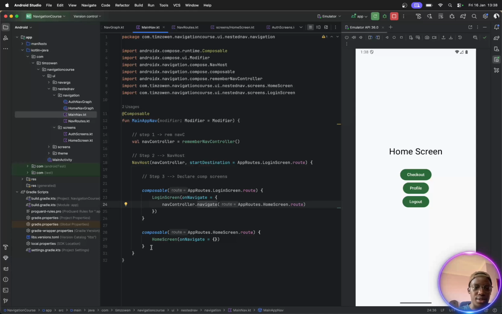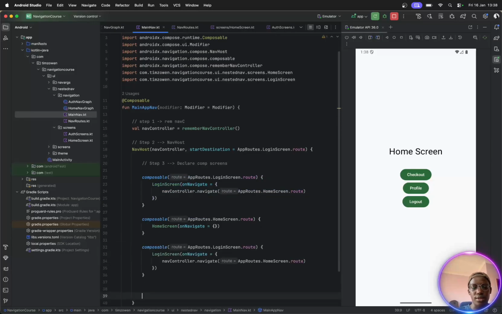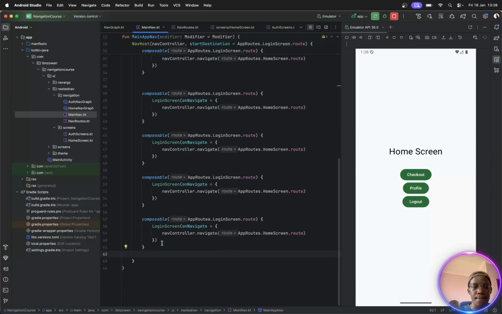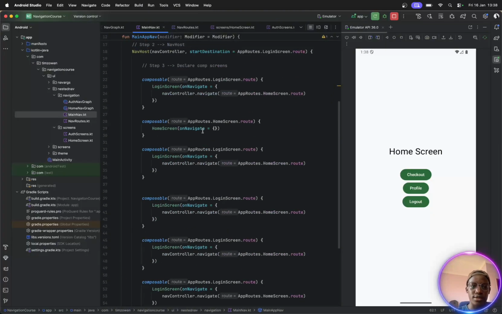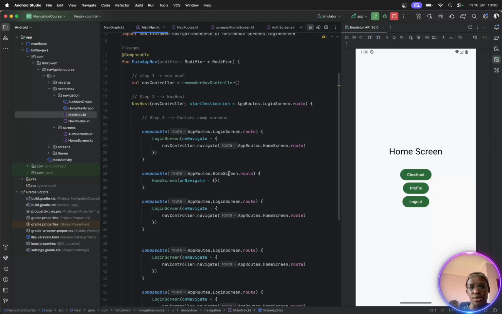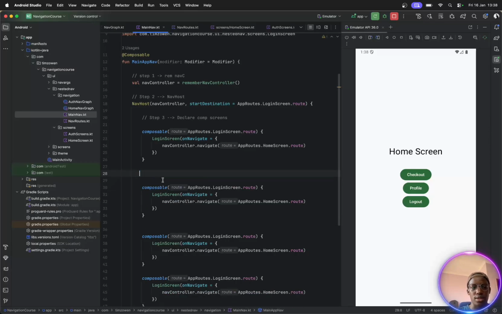Now we're going to duplicate this one here. Let's just duplicate this one, copy. This is basically what we've been doing all along. So paste, paste, paste, because you have multiple screens. First of all, let's finish up with the authentication screens. We are at home, so we can move this one to the last one.